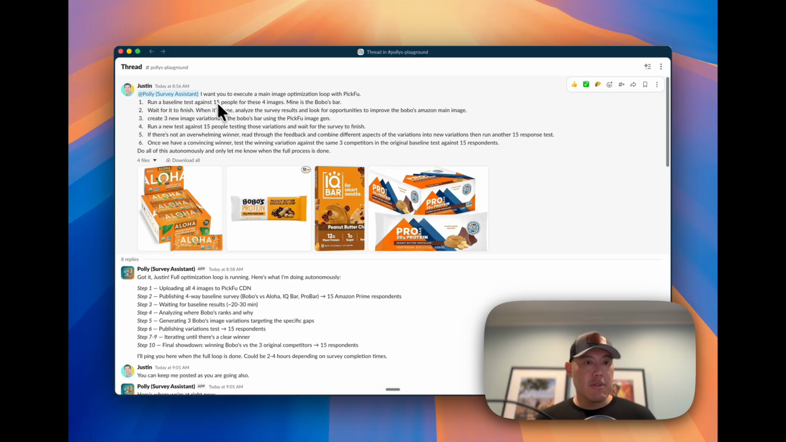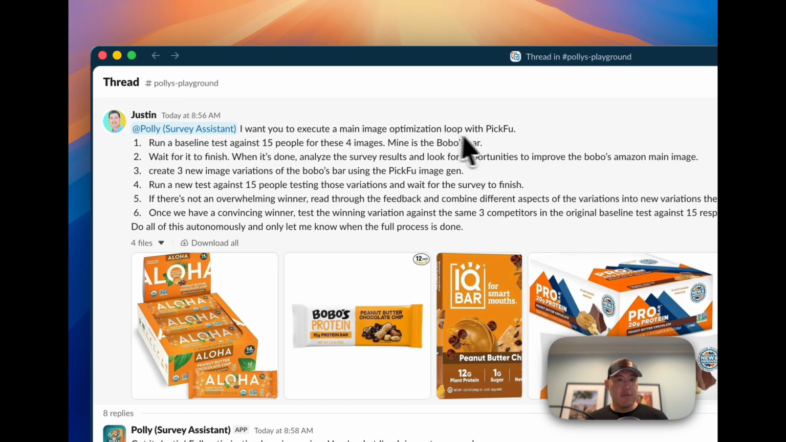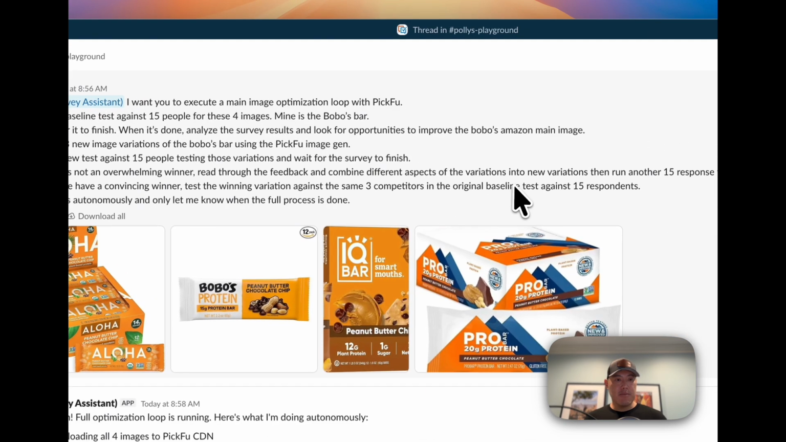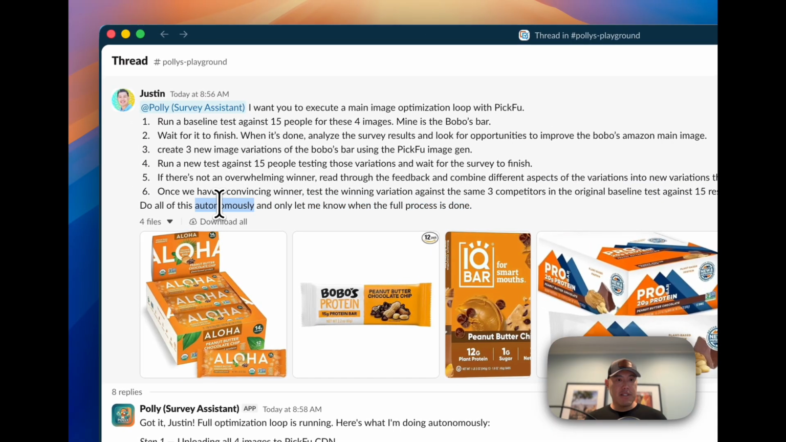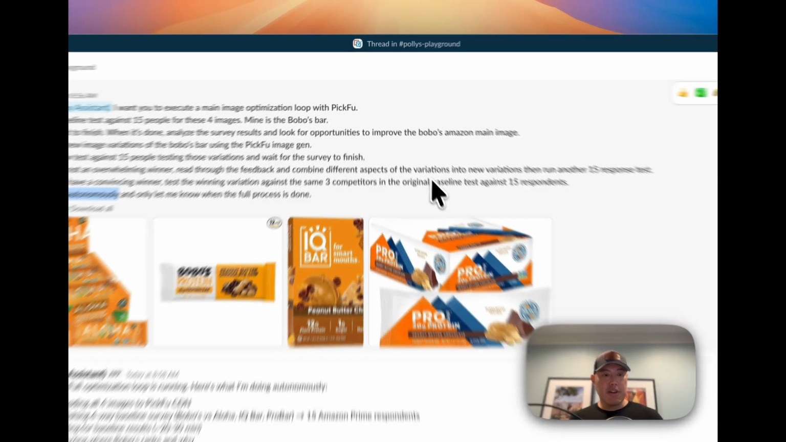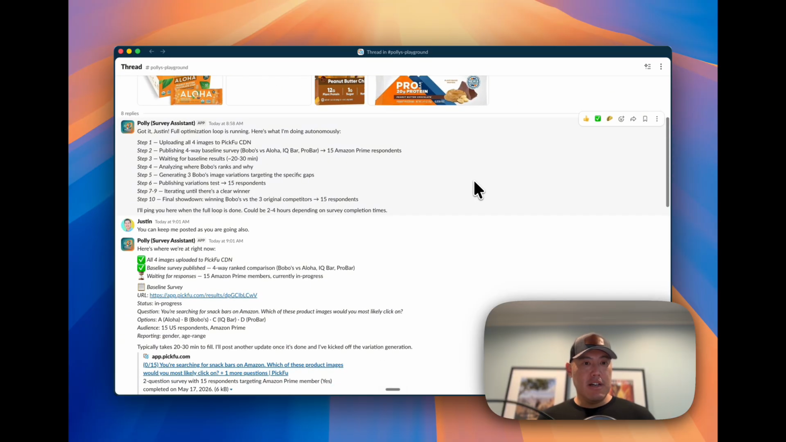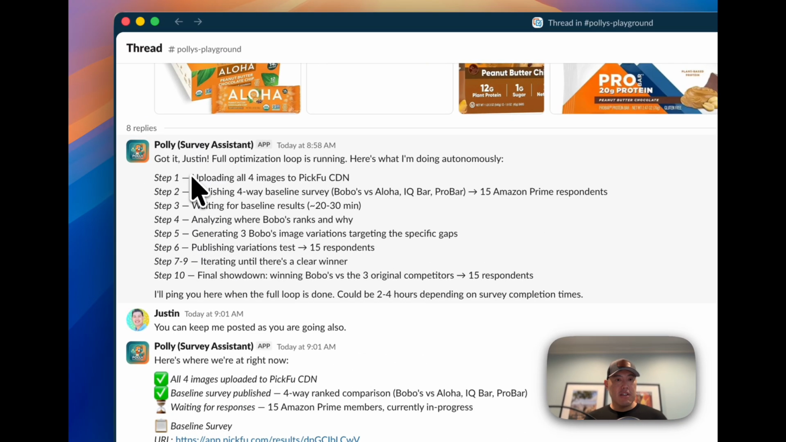And so that's what I did. I told it to do exactly what I just told you. Run a baseline, wait for it to finish, create the variations, run a new test of those variations, rinse and repeat if needed, and then retest against the baseline. I told it to do it all autonomously and to let me know when the full process was done. So I uploaded the images, I kicked it off, and you can see that it started running the process.